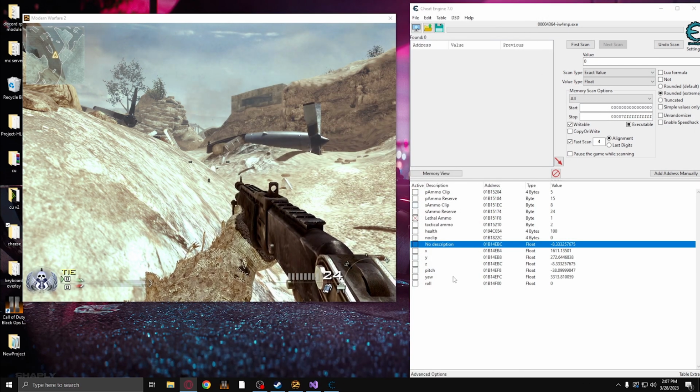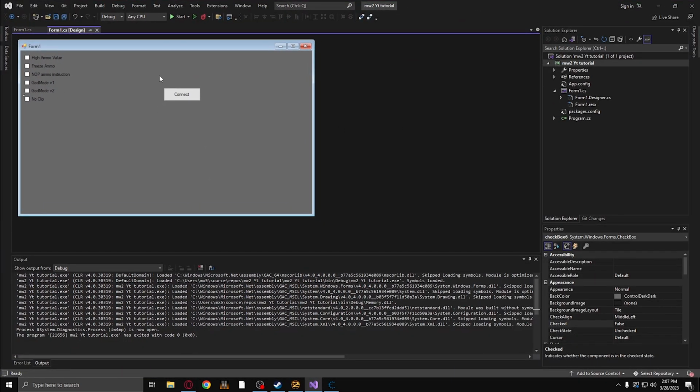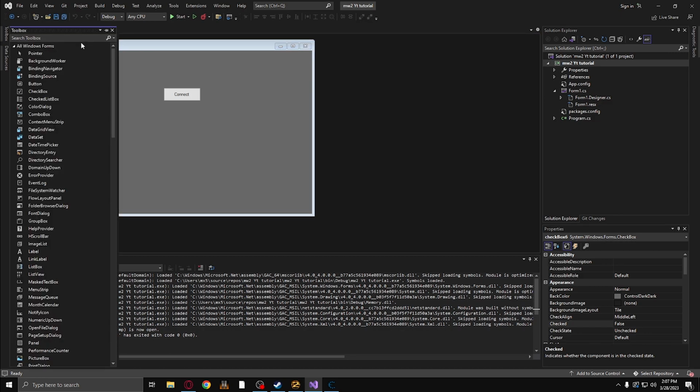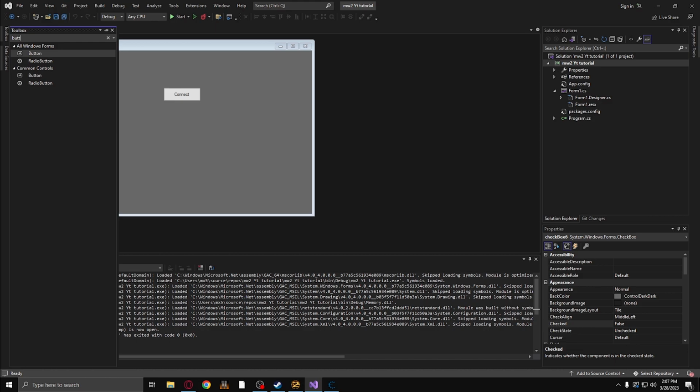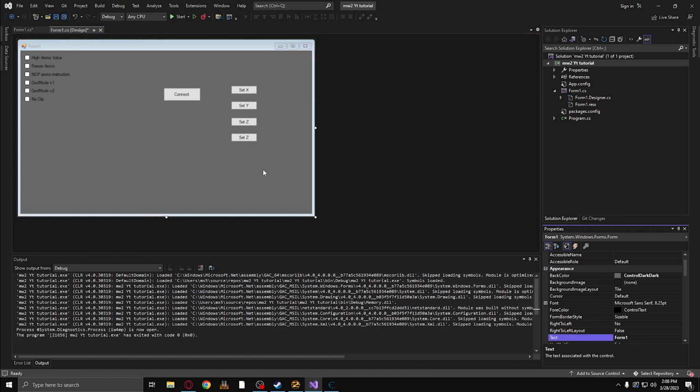So now that we have our XYZ and roll pitch yaw, we're going to go ahead and start coding it. This is going to be lengthy, so buckle up. We're going to make some buttons here. I'm going to name it set X. Make it a little bit bigger just in case. I don't really care about the design. You can just wait, it's a tutorial, so I don't really care that much. A set Z.